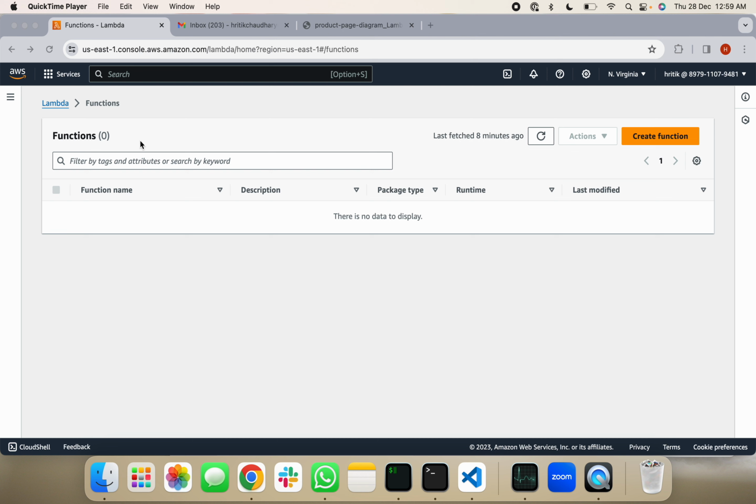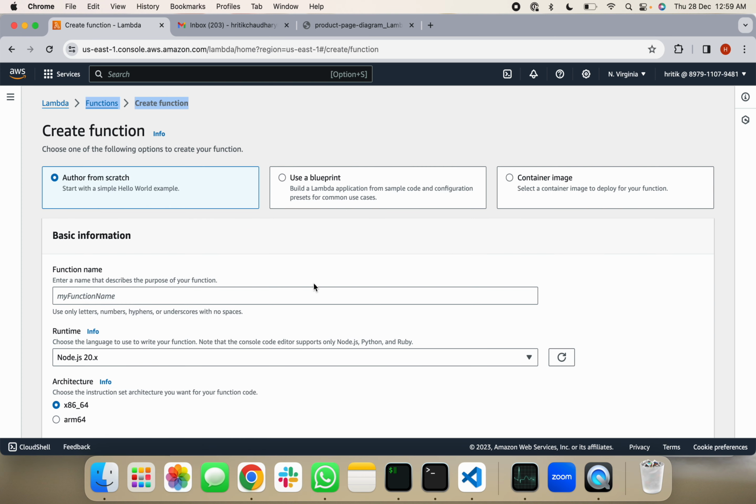First, we have to go inside Lambda as a service. Then we need to click on Create function. Now I'm creating it from scratch. If you have any blueprint or any image, then you can use that as well. I'm putting the name as master ops lambda. You can put your function name according to your requirement, whatever the purpose of your function is.